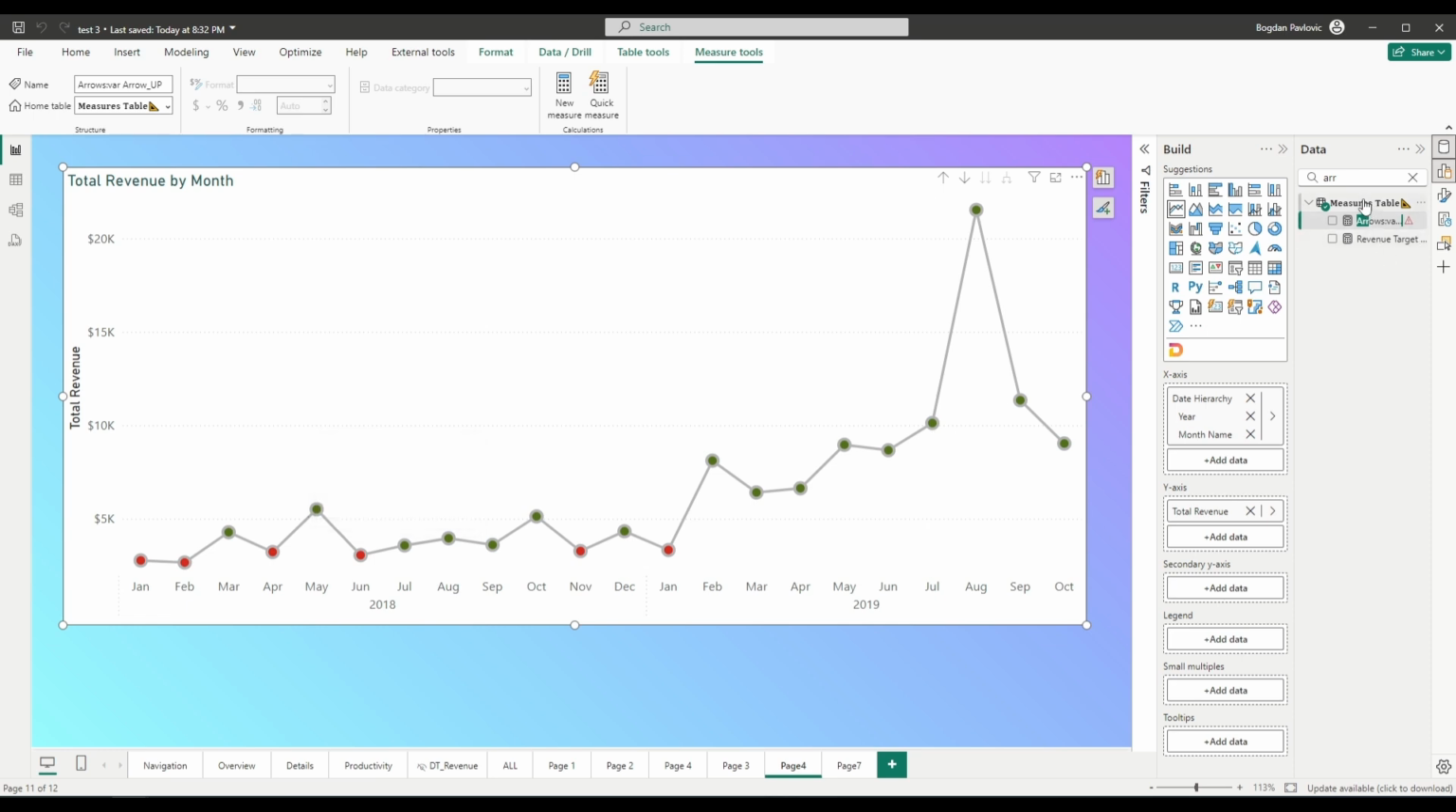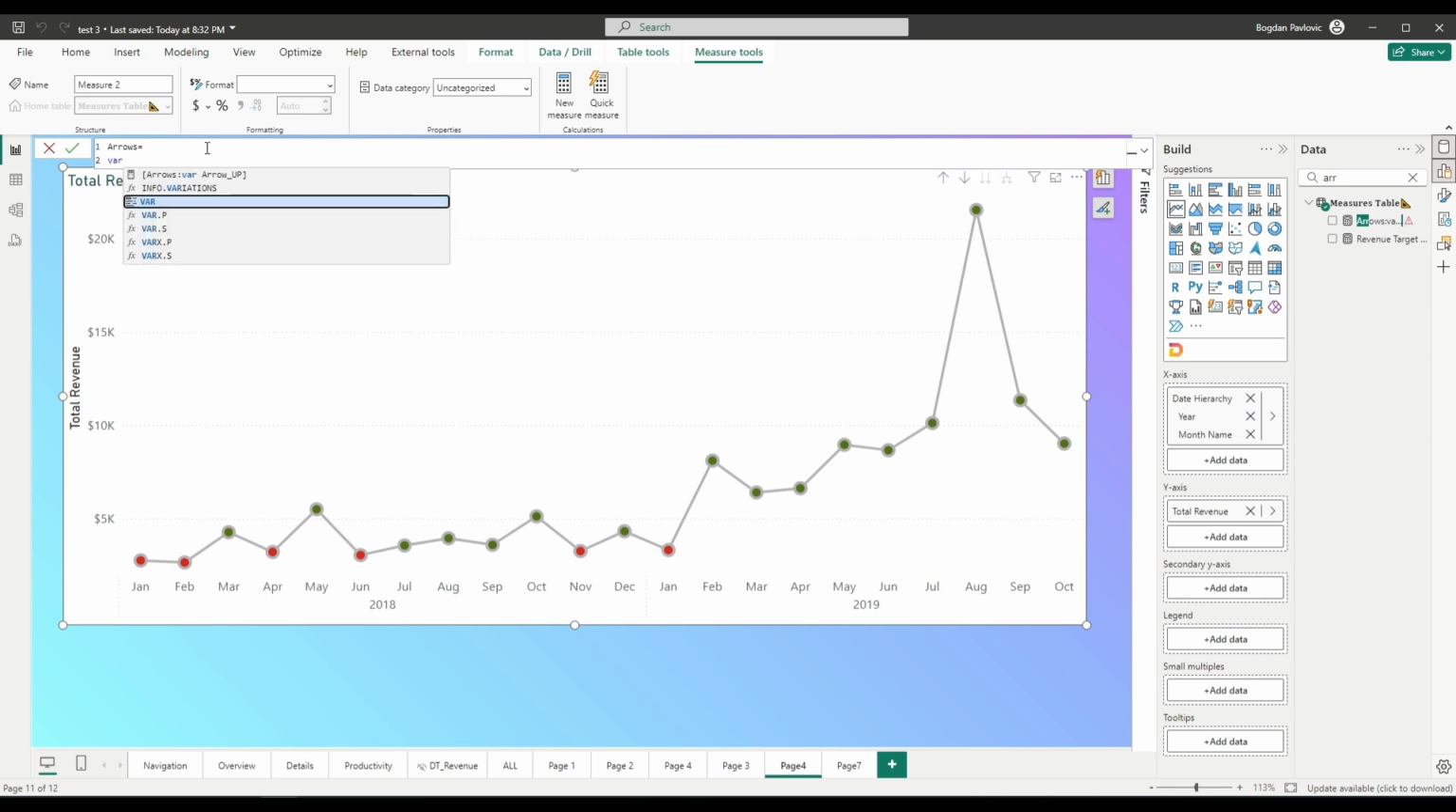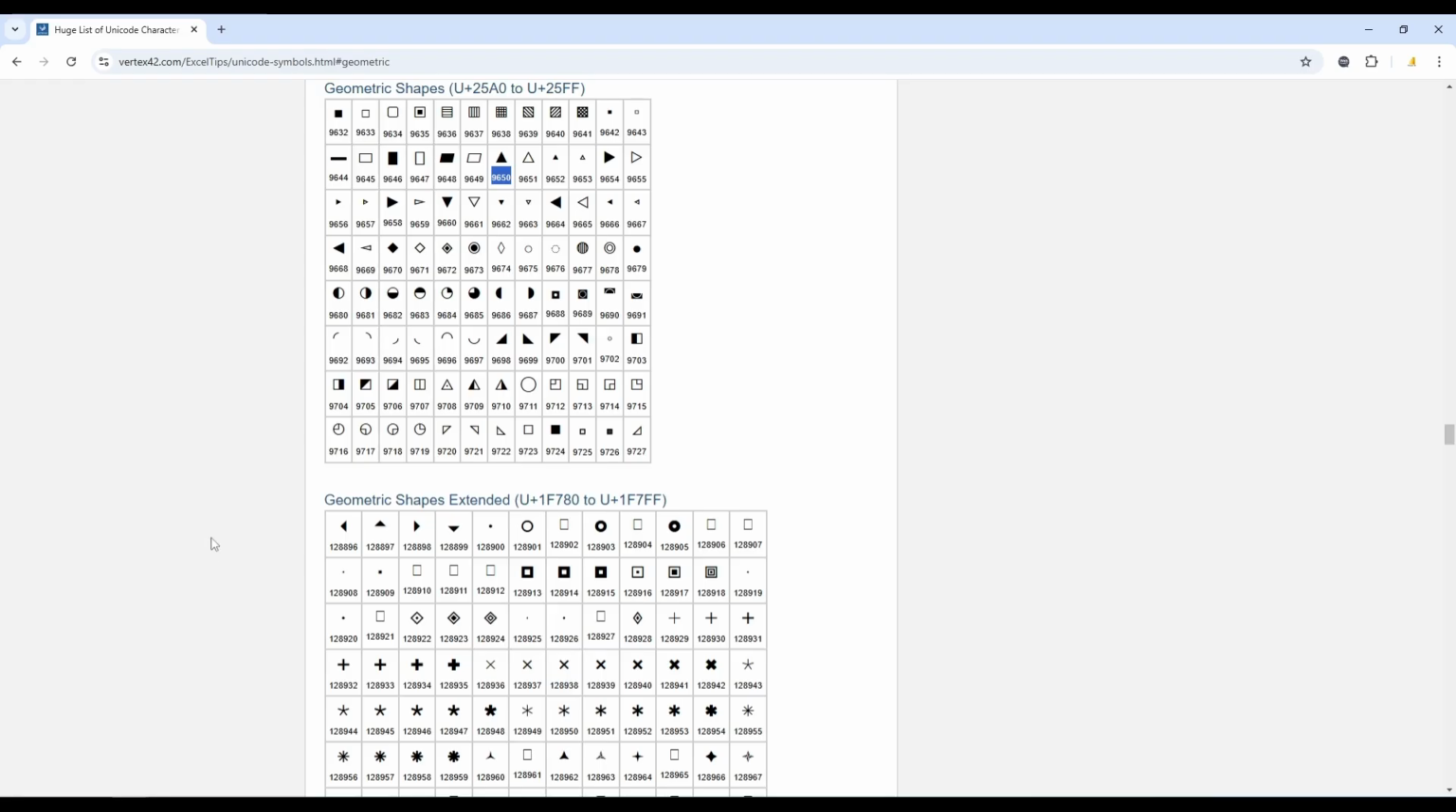So let's navigate to our measures table and select new measure. Let's name this measure arrows. Now let's create the first variable that will be arrow up. And to create arrow up, we will use the UNICHAR function. Input for this function is a number that we will find on one great resource that I'm using often, and that is vertex42.com, where we have a bunch of useful shapes and symbols that you can use within the UNICHAR function. So for arrow up, I will use this code, 9650.